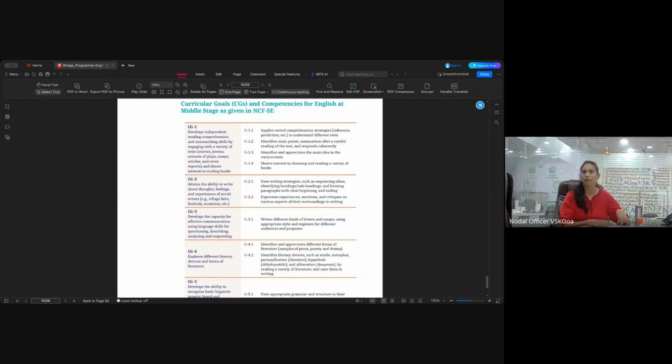in writing. Okay, so here you will see that the child uses strategies such as sequencing ideas, identifying headings, subheadings, forming paragraphs with clear beginning and clear ending. In fact, one of the articles actually enables the child to understand what should be in his introduction, what should be in his main body, and what should be in the conclusion. So your child should be able to express experiences, emotions, and critiques on various aspects of their surroundings in writing.